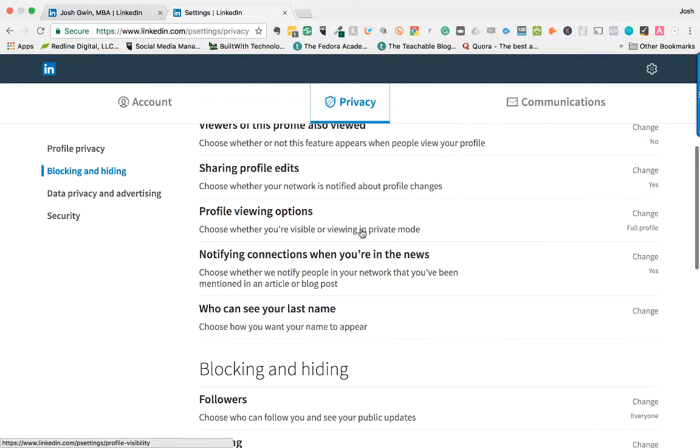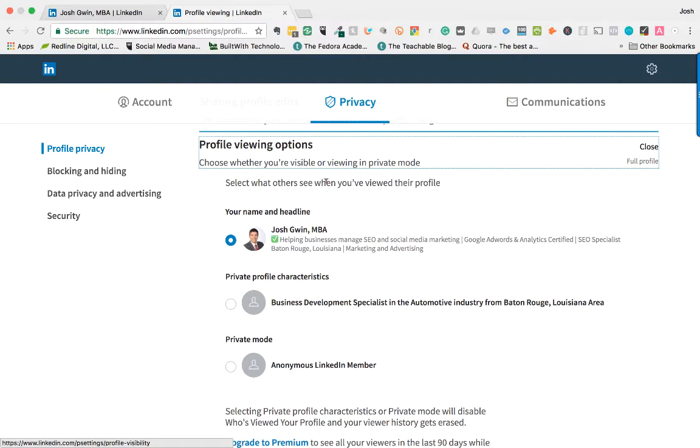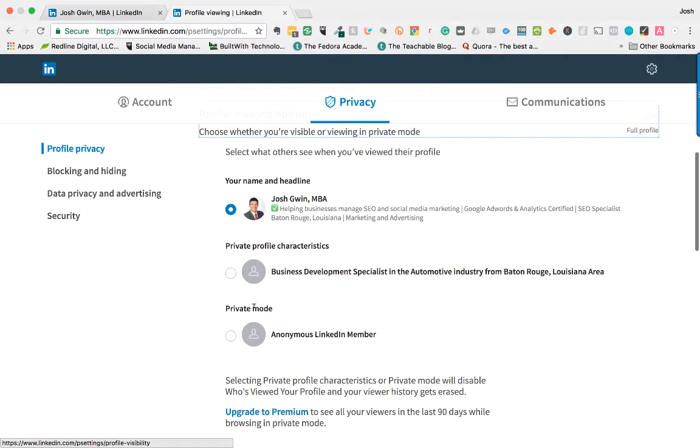Profile viewing options. This is where you choose how people see you when you view somebody else's profile. So you can have it show your name and headline, so they see that you viewed their profile, or you can have it be semi-private, or you can have it totally private and it just shows Anonymous LinkedIn Member.